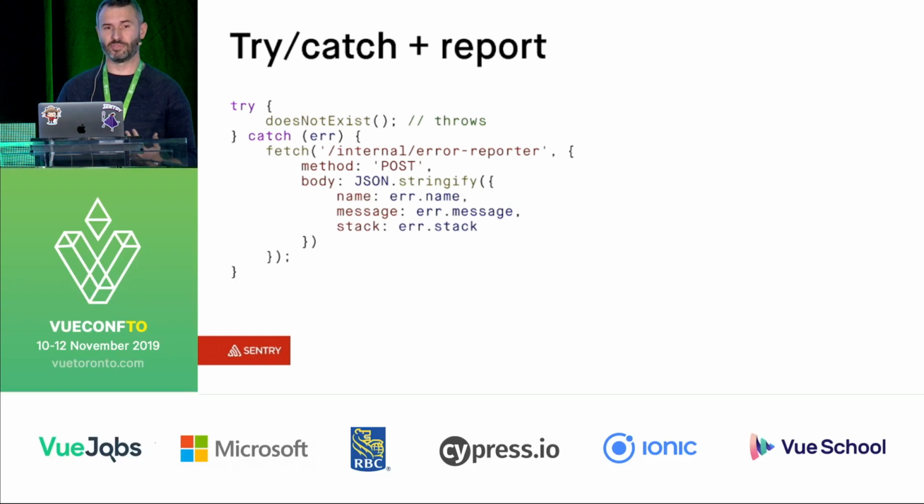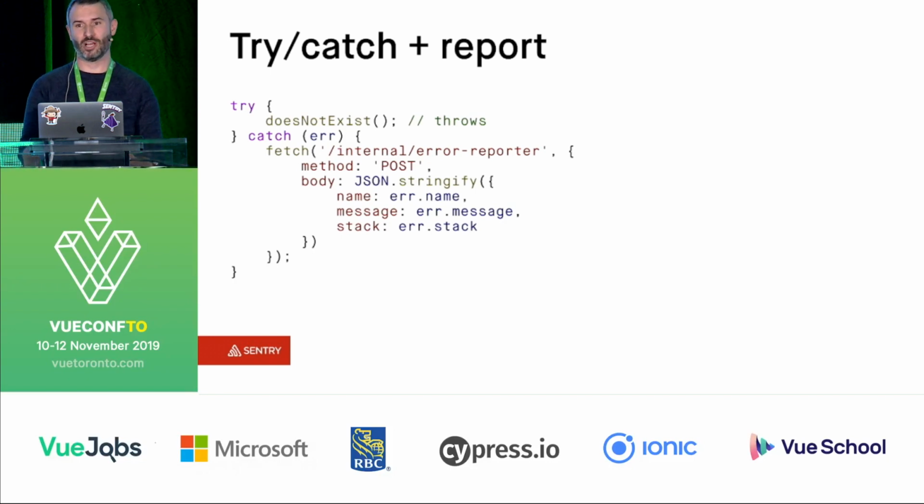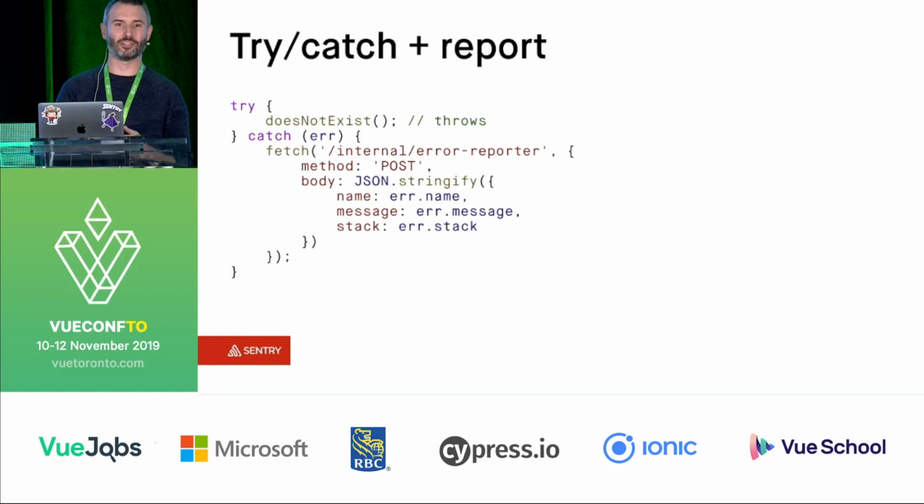But we know that JavaScript is very asynchronous, and so you just can't start your application, do try-catch, and expect it to catch every error. If you have any asynchronous code, you have to try-catch every single one of those blocks. You're not going to do that.